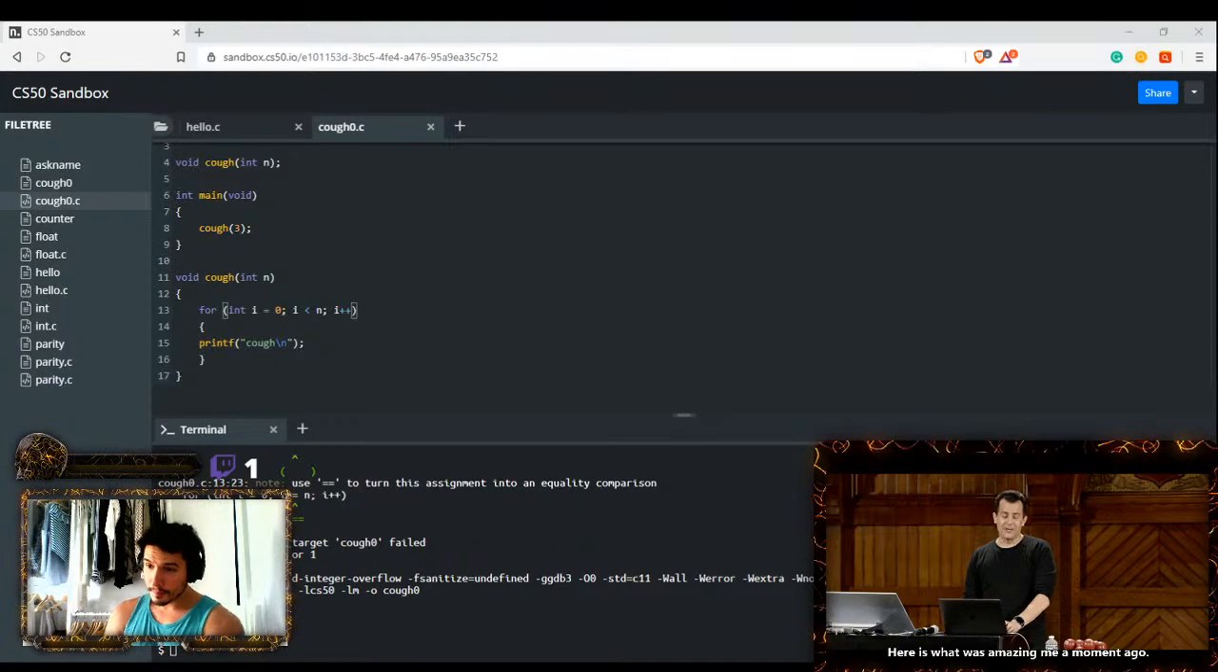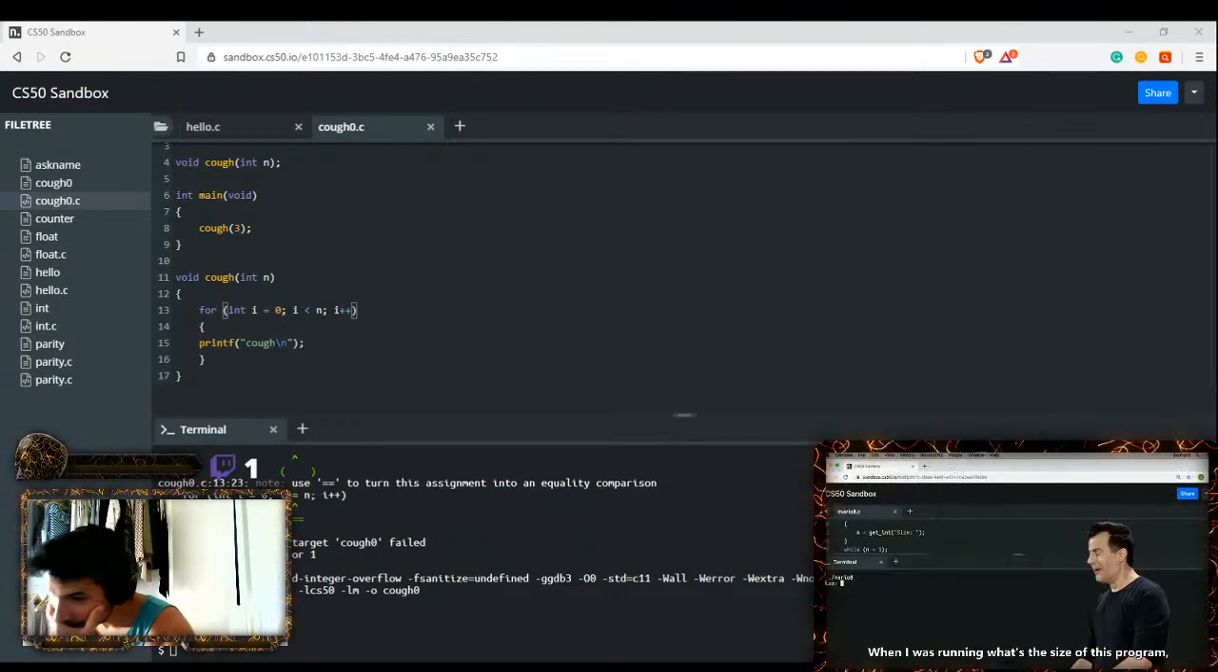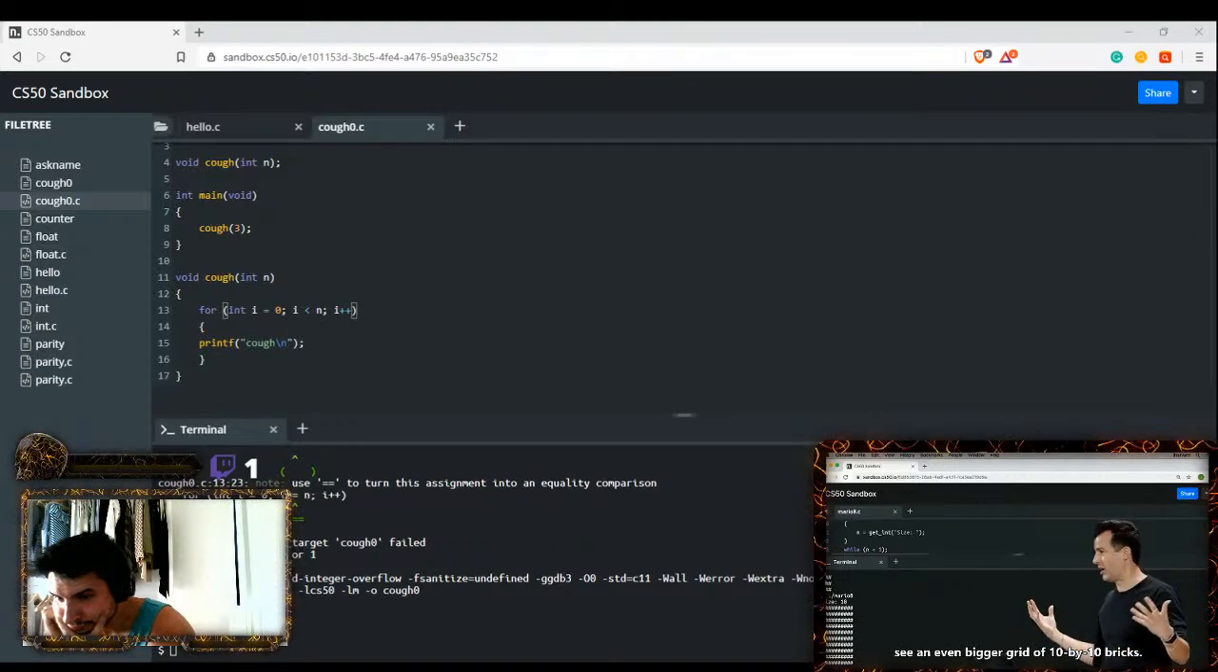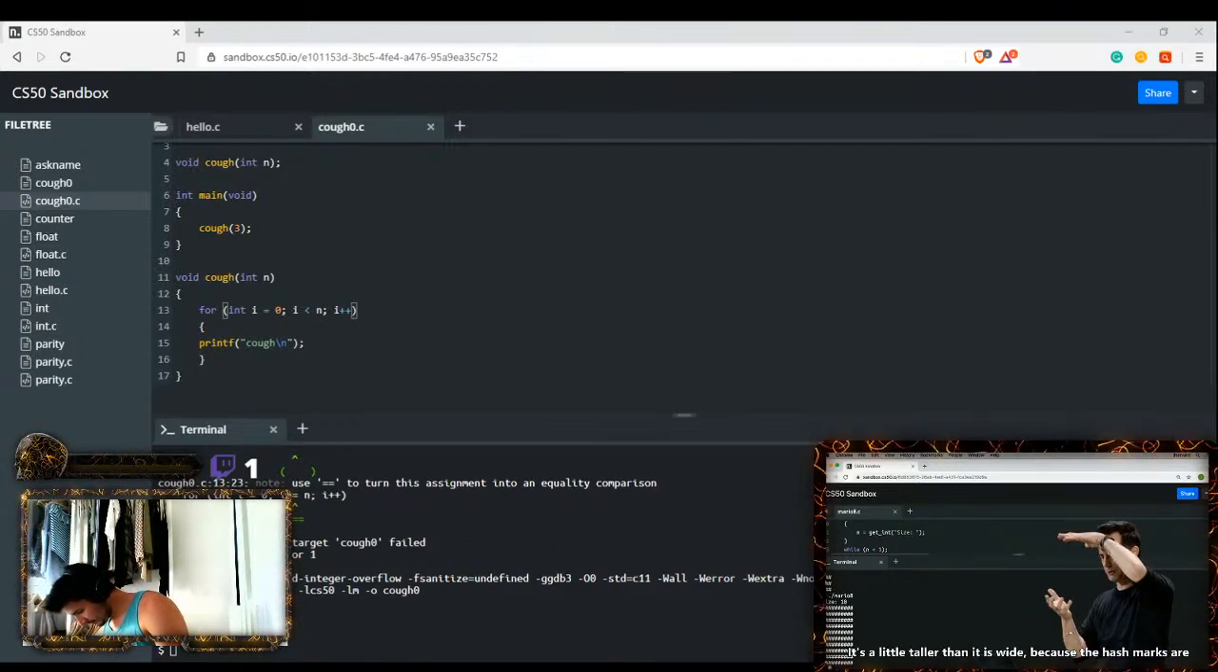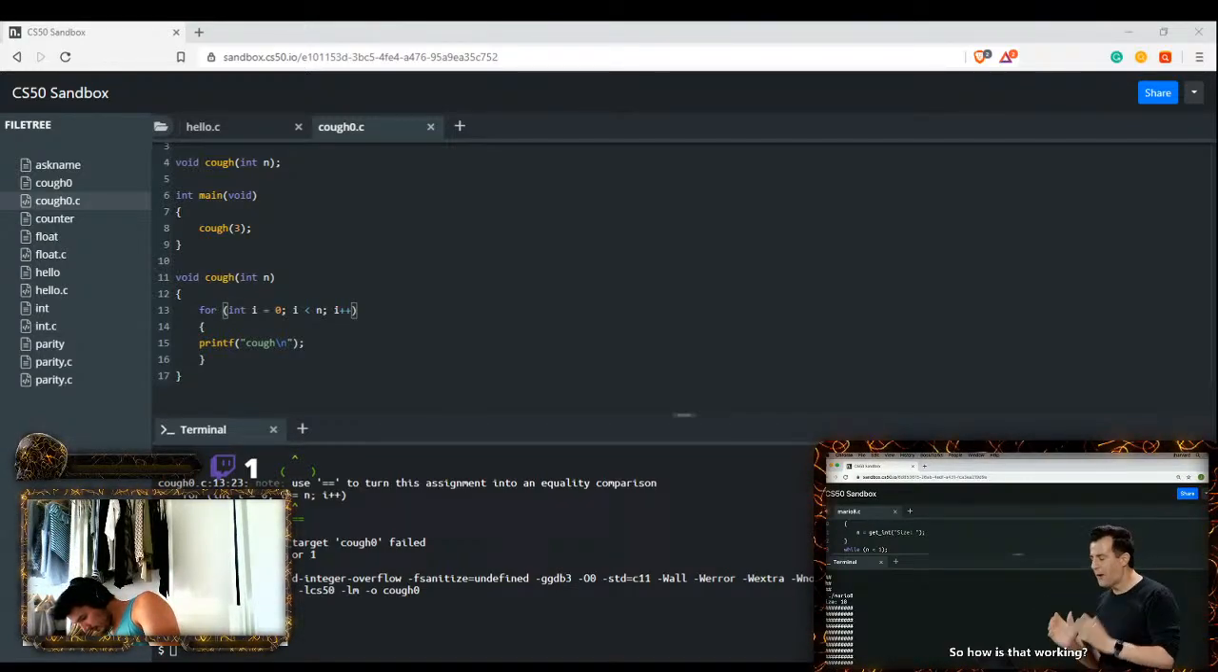Let's rewind. Here is what was amazing me a moment ago. When I was running the program and it asked what's the size, I saw a 3x3 grid of blocks. And if I run it again, maybe with 10, I now see an even bigger grid of 10x10 bricks. It's a little taller than it is wide because the hash marks are taller than they are wide. And you'll see that now this program is dynamic. So how is that working?